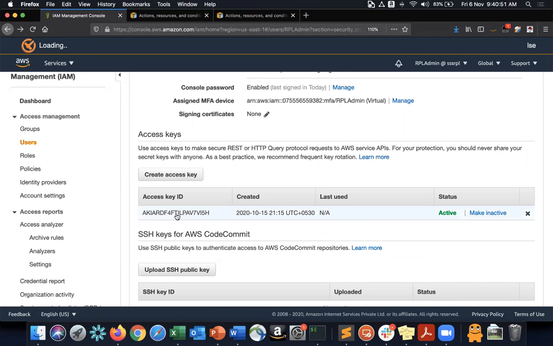But remember, once you create an access key, you can download the password or secret key for that only once. After that, see, right now I created this probably 15 or 20 days back, but I can't view the password now because I can only make it inactive or delete it. If I lose that, I won't be able to retrieve it back.